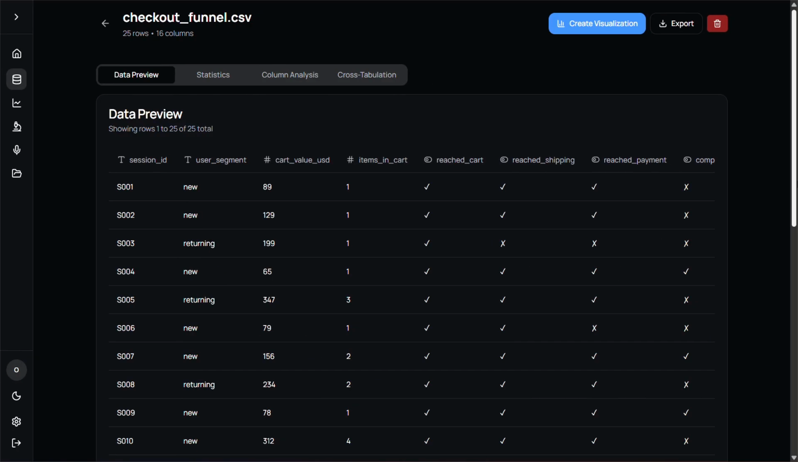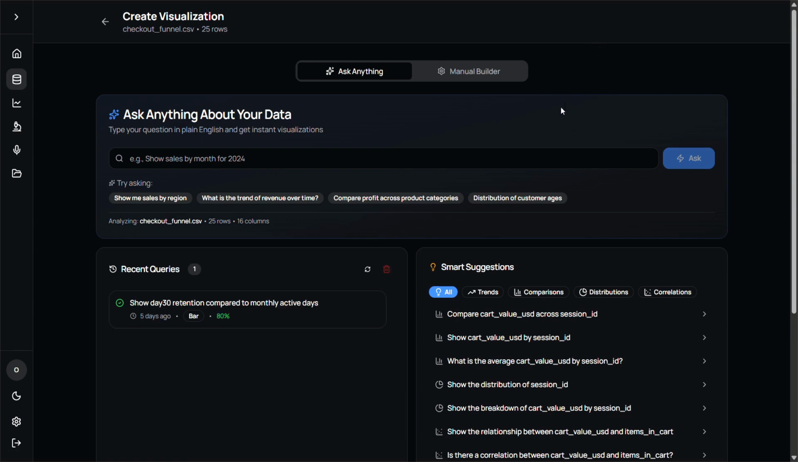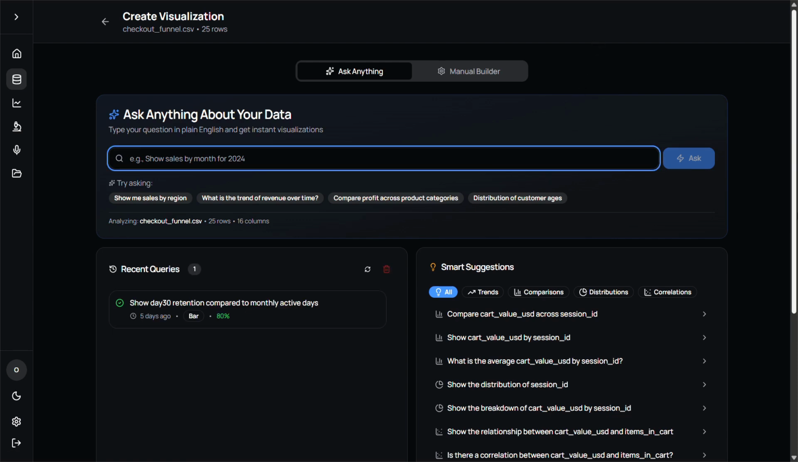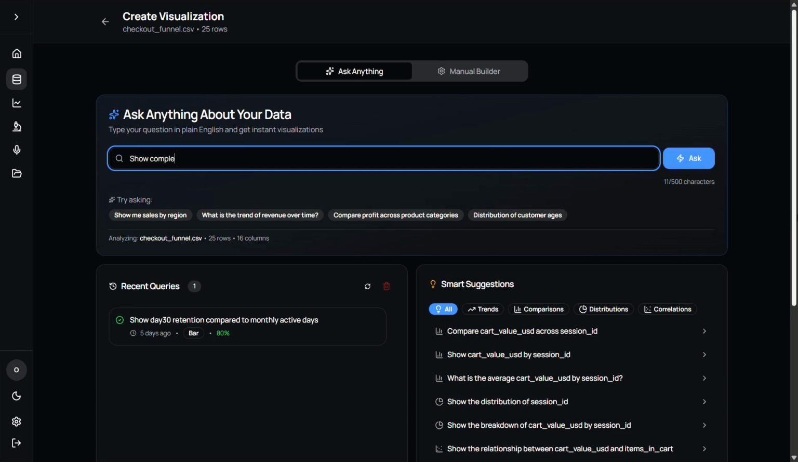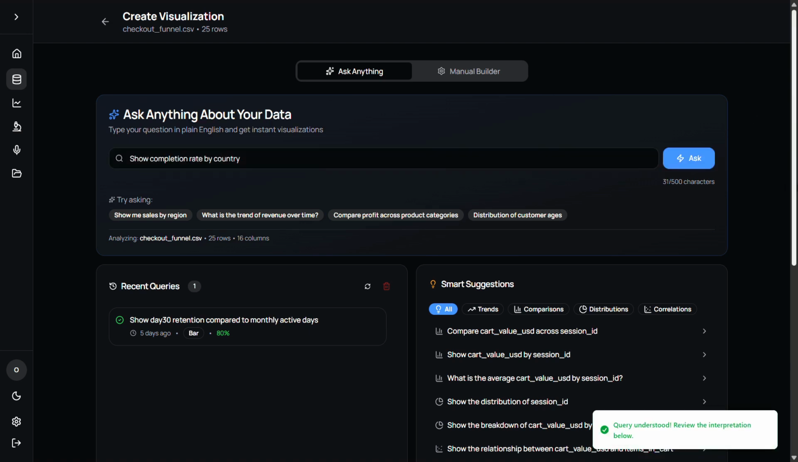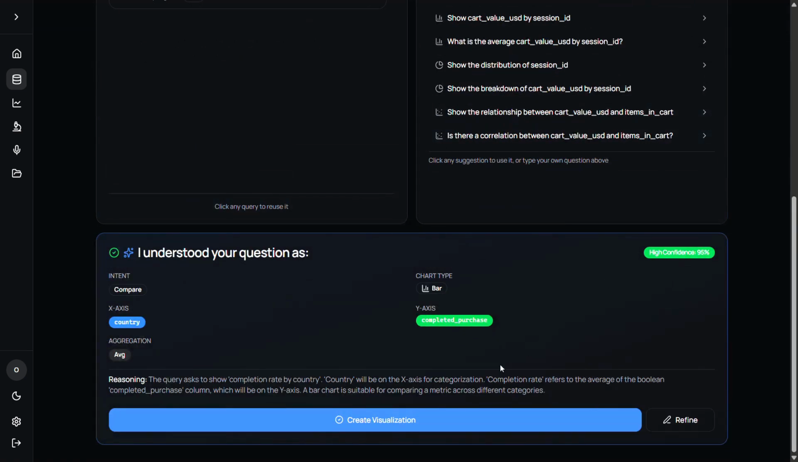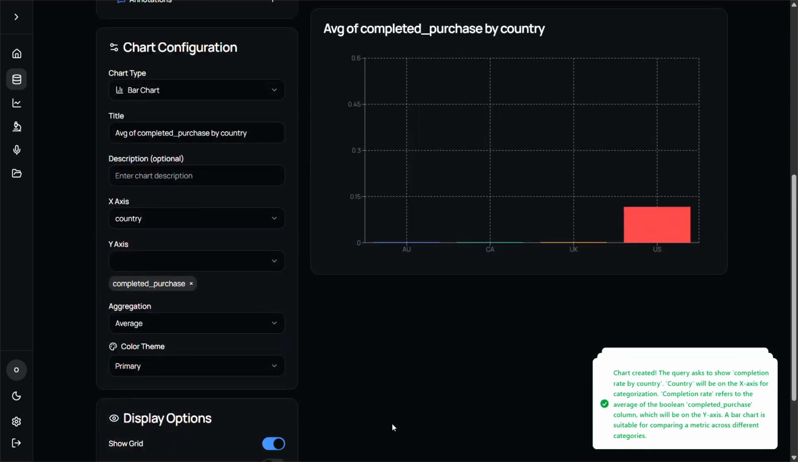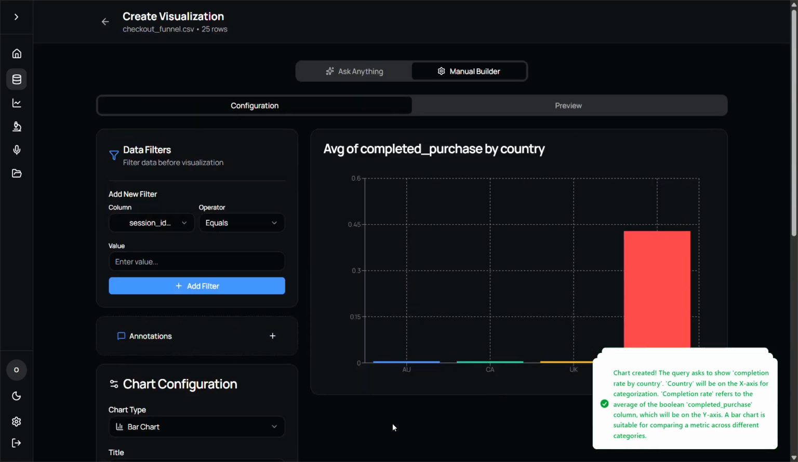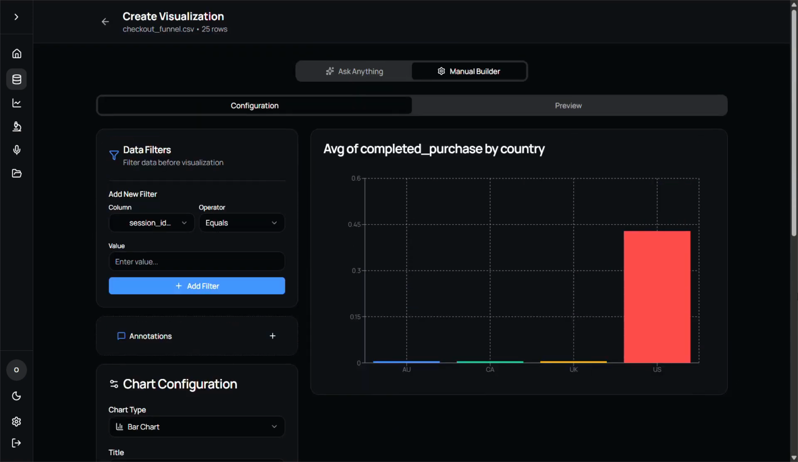Now, let's visualize our dataset and look at what the numbers tell us. FableSense AI uses a natural language query feature, which allows me to ask anything about my dataset in plain English. First, let's ask the AI to show completion rate by country. The AI will process the query and generate a visualization with confidence score. Wow! Not a single international user completed their purchase. This aligns perfectly with Chris's currency confusion.